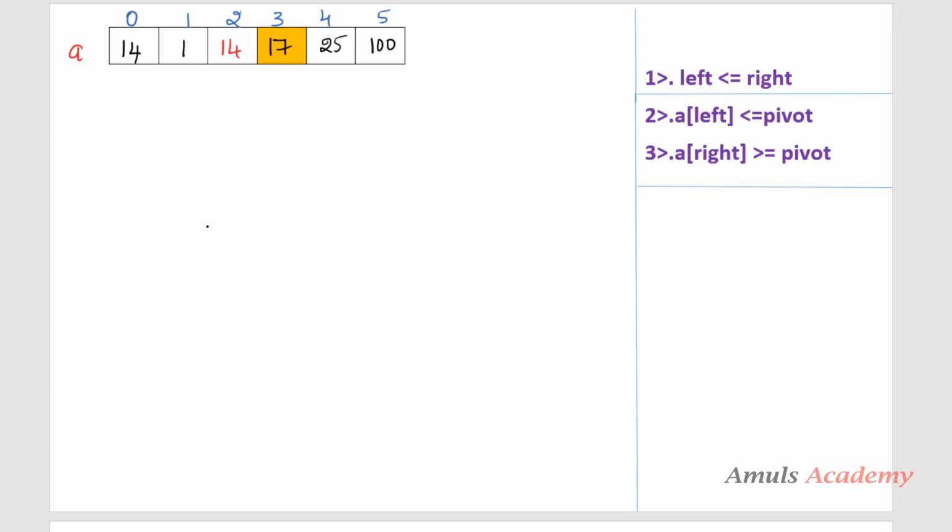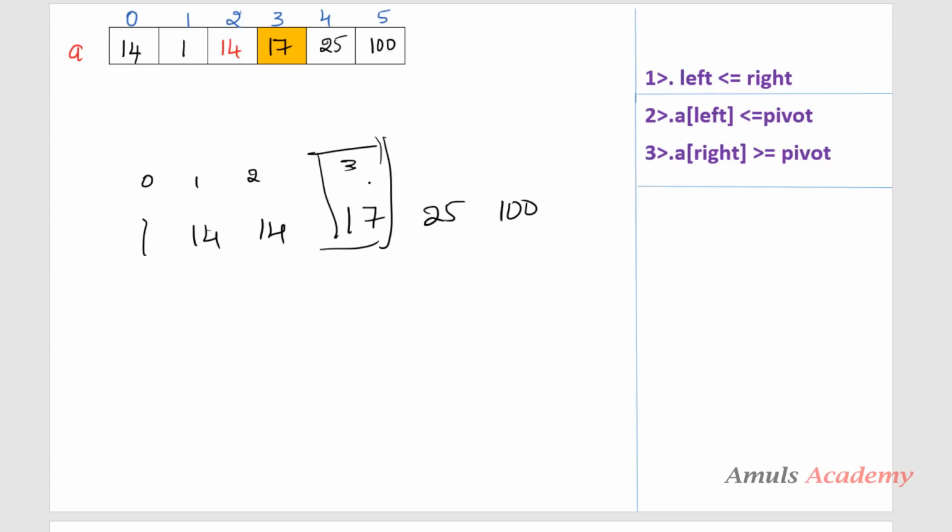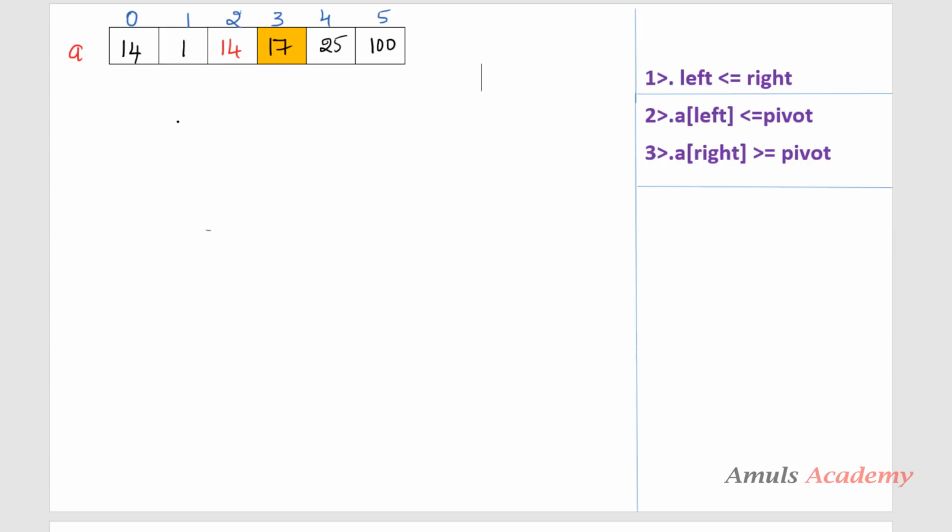If I sort these numbers in ascending order, like 1, 14, 14, 17, 25, 100, right? This is the correct order. So if I take 0, 1, 2, 3, 17 should be present in the third index. So here we can say it is present. That means 17 is sorted. This is not sorted and this is not sorted. The elements present on the left side and right side of the pivot element are not sorted, but 17 is sorted here now. Okay, so based on that we will sort all the other elements also.